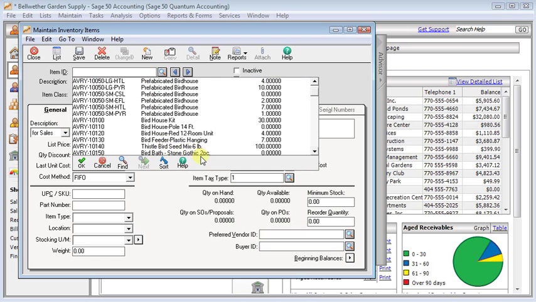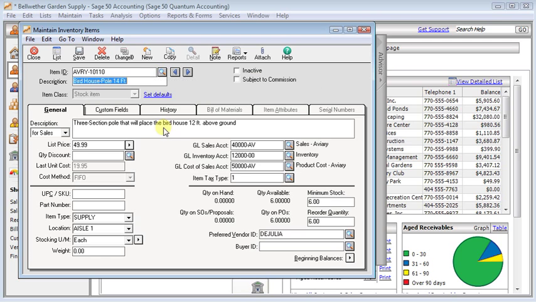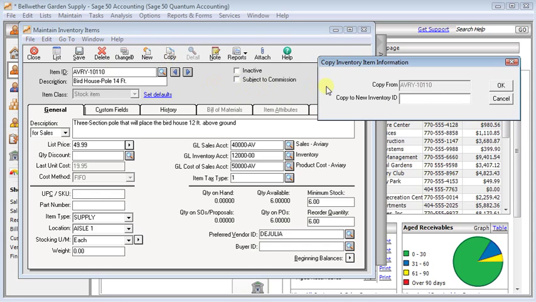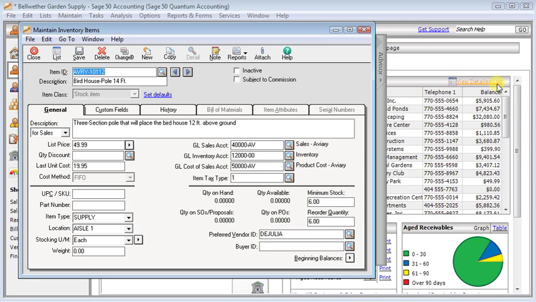So let's say you've got an existing item, you want to set up a new similar item. So here we have our 14-foot birdhouse pole. We just click the copy button and type in a new ID, and then you can go and make whatever changes you need to the item at that point. So it's pretty simple. Just click copy, put in the ID, and you've got a new item.